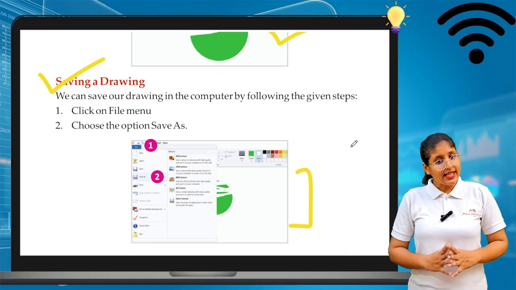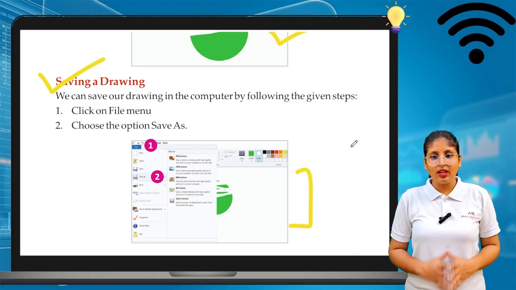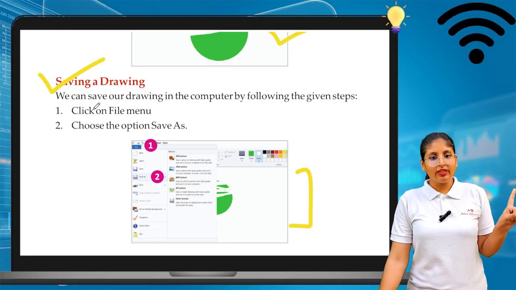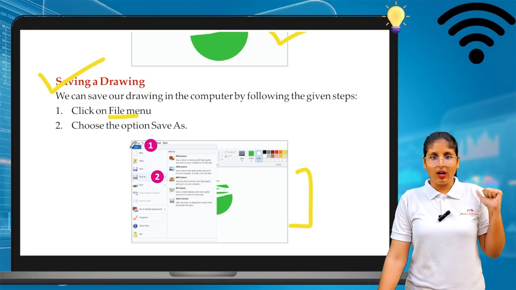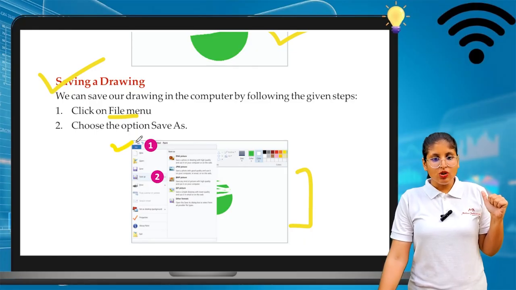We can save our drawing in the computer by using the following steps. First, click on the File menu. The File menu is there on the left side of your computer. Choose the Save As option.